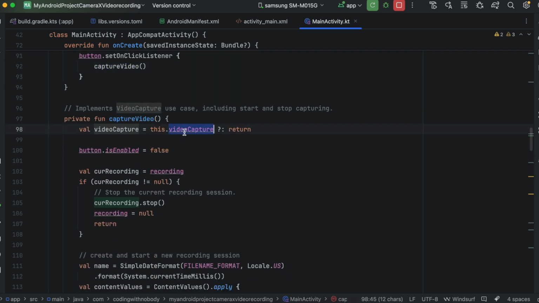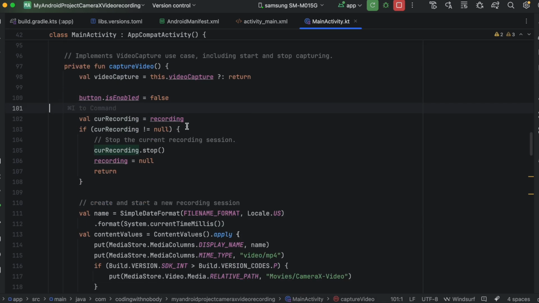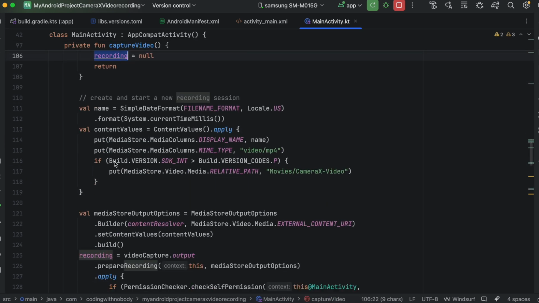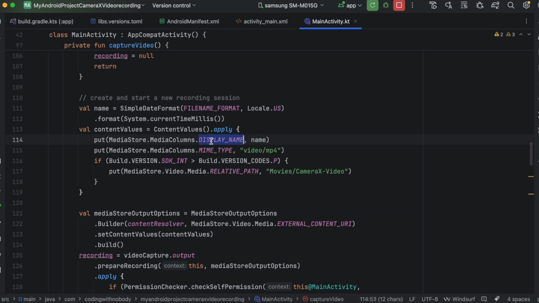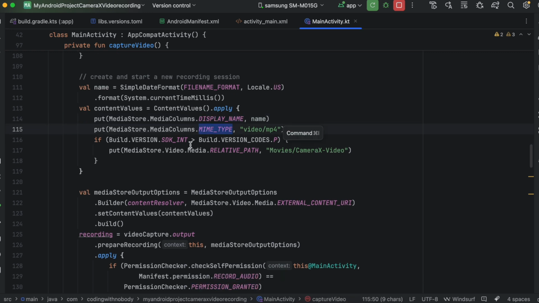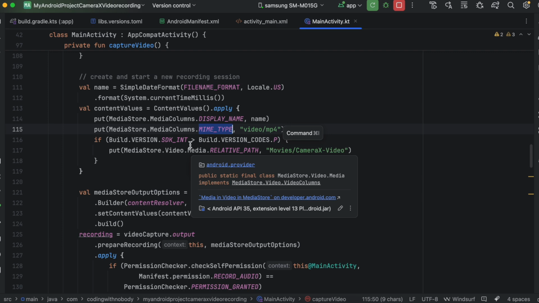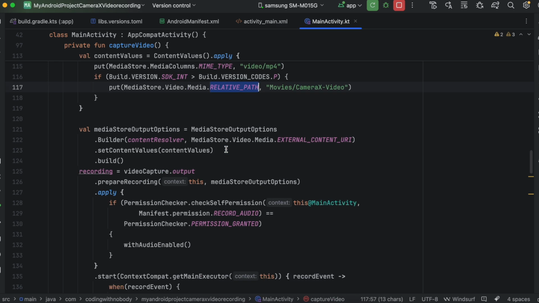Inside capture video, we first check whether the video was captured, and then here we do button.isEnabled equals false. Then inside recording, we initialize our recording to this particular variable. If it is not equal to null, then we stop it and we make recording null. Then here we define our simple date format for defining the name for our recording. Then here we use content values to set the display name, mime type, and if the user is using greater than Android P, we also need to set the relative path. You can change this to whatever you feel like.